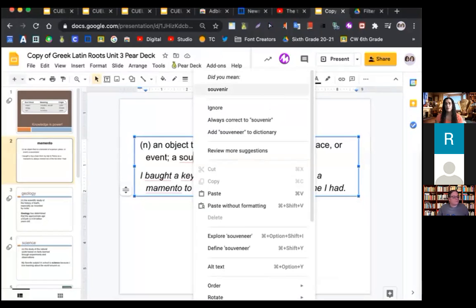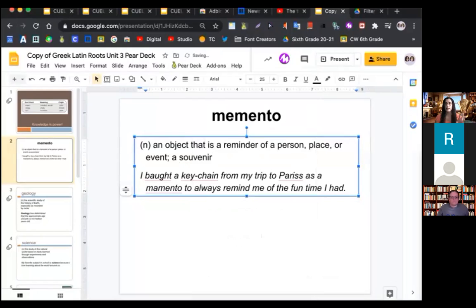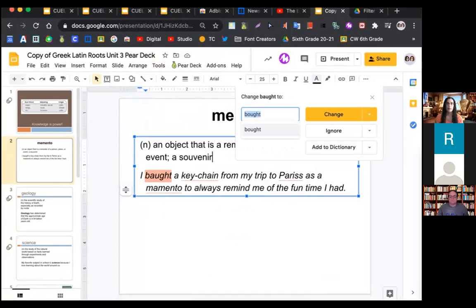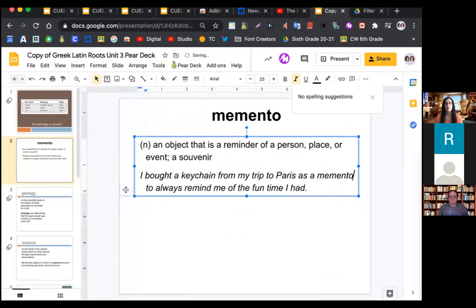Now, if they have a lot of red squiggles and they don't want to right click each and every word, they can simply go to Tools, Spelling, and click Spell Check. And they get this little pop-up here where they will see their word, the suggested spelling, and they can click Change to update the spelling. So now my spell check is letting me know that this slide has no more spelling suggestions.